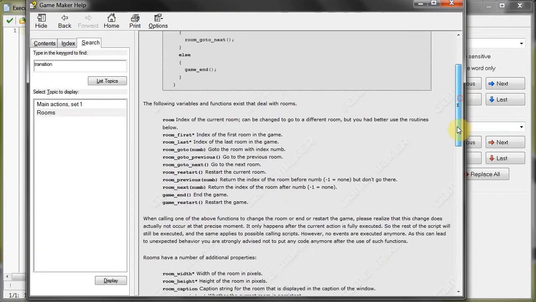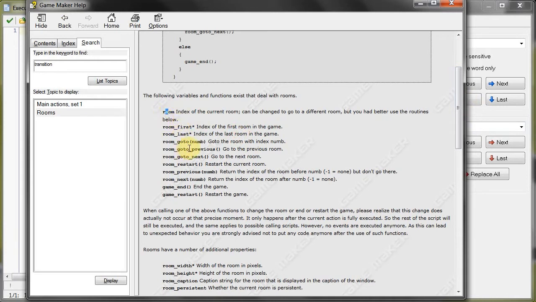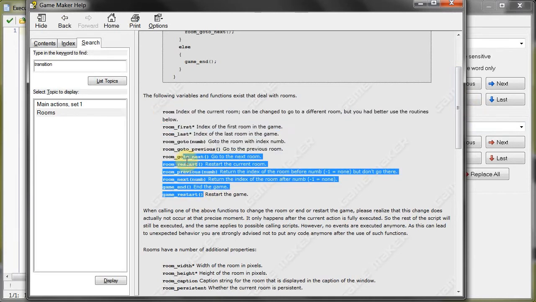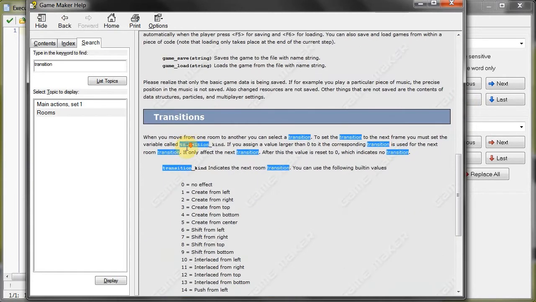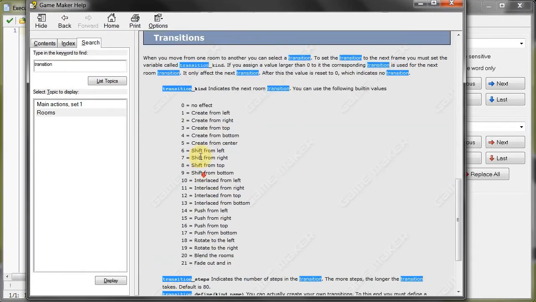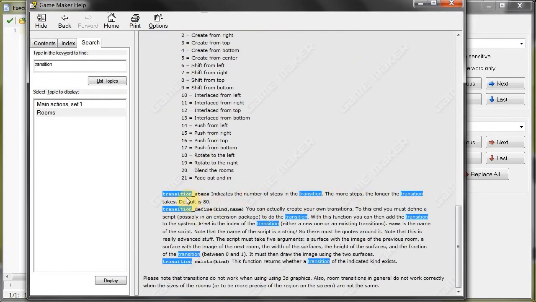Okay, so there's a whole lot of things you can do with rooms. Go to previous. That's pretty much all those things in the drag and drop that we saw there. That checks for rooms, goes to different rooms, all that stuff. And yeah, so we're going to transitions. Here are the transitions from 0 to 21. So each of those effects are given a number. So when we want to change the kind of transition, we just say transition kind equals and the number. See, very simple. Now down here we've got a few other things. Transition steps. Now, making a transition via code is a lot more customizable, as we can actually set how long it takes to change screens.